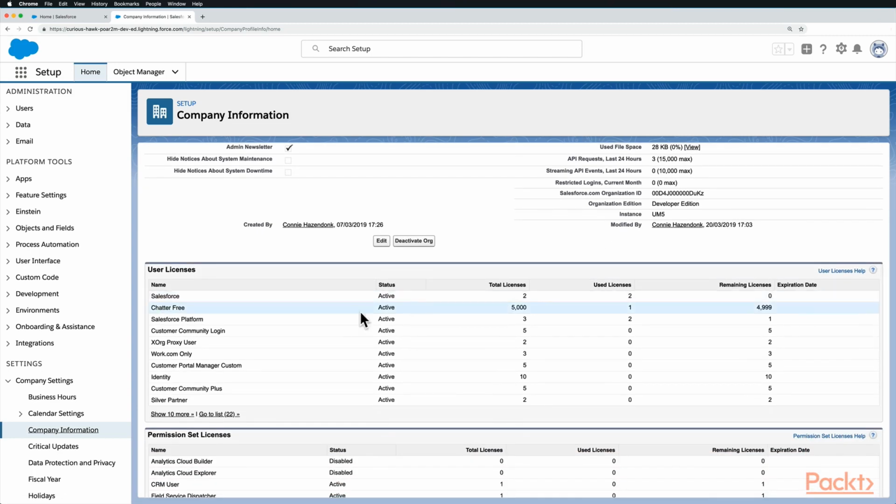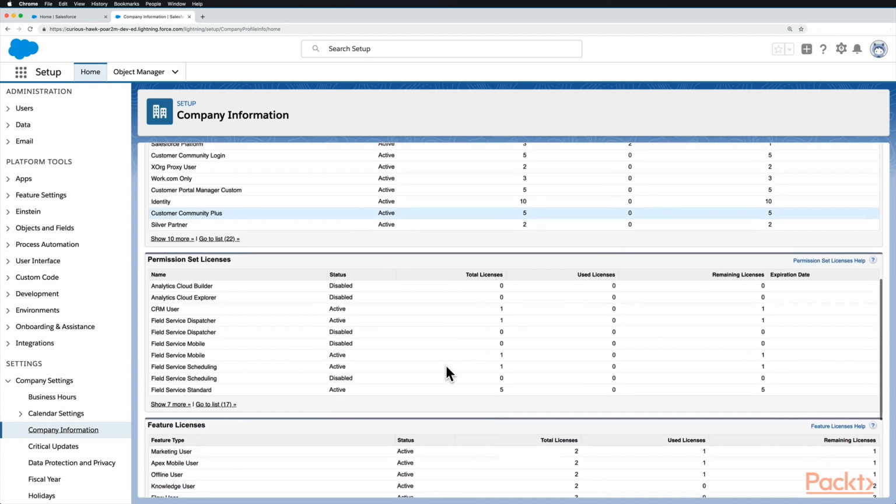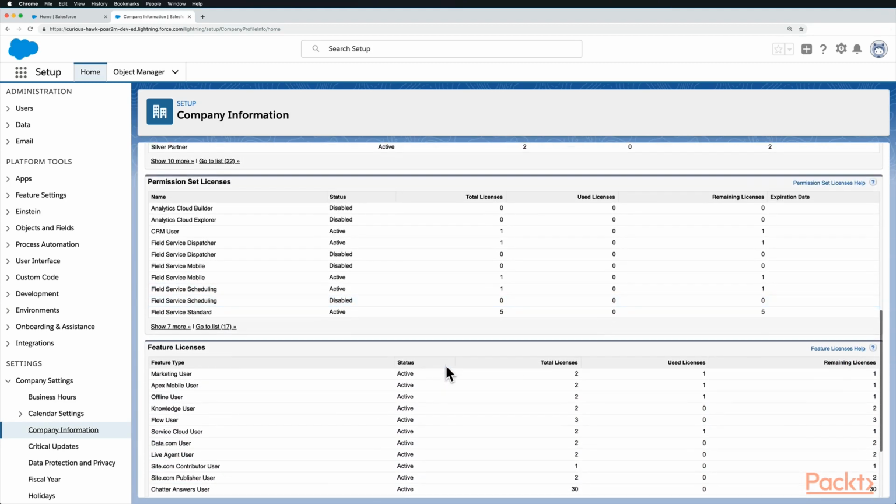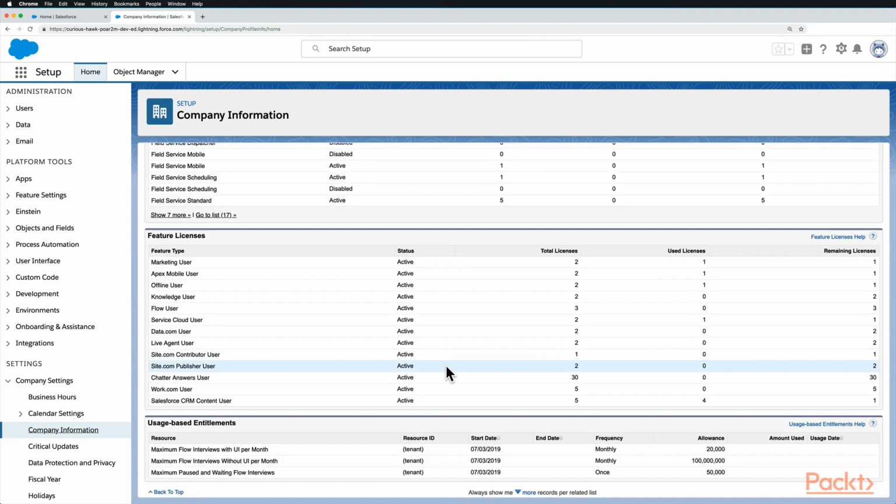Underneath here you can see your user licenses and you see which ones you have and how many you have available and how many you have used. For example, this org, as it's a playground org from Trailhead, there are 2 licenses for Salesforce in there and I've used them both, but I still have an awful lot of Chatter Free licenses. I'll talk about some of this information in one of the later videos. You also see some permission set information and some feature licenses. If you keep scrolling, you can see more and more information appearing. So let's go back to our presentation.